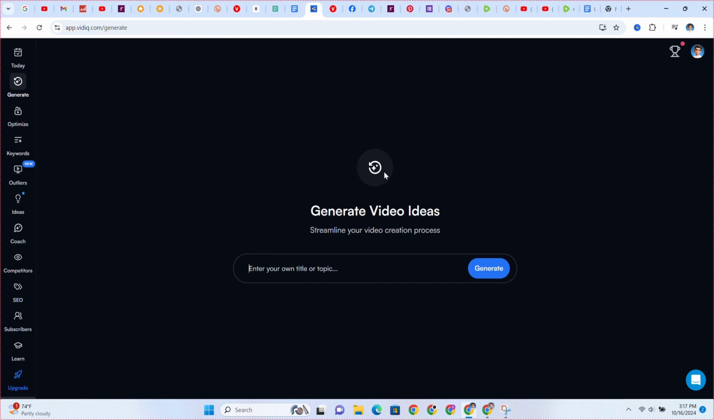So I would suggest you get started with this recommended keyword research planner, right? So this is how you can use VidIQ. At first, you can use this tool on this VidIQ platform to generate video ideas.